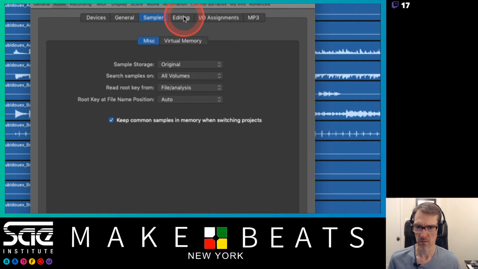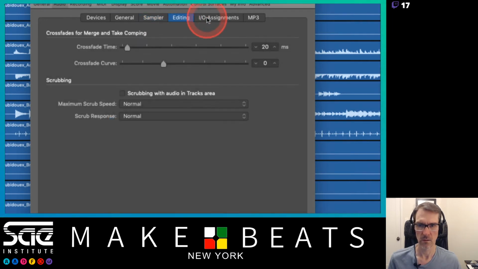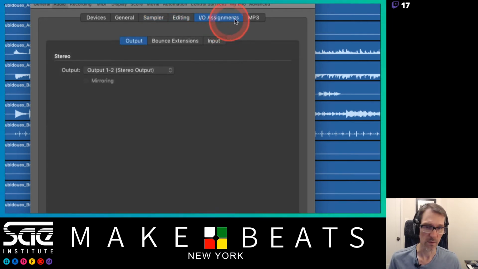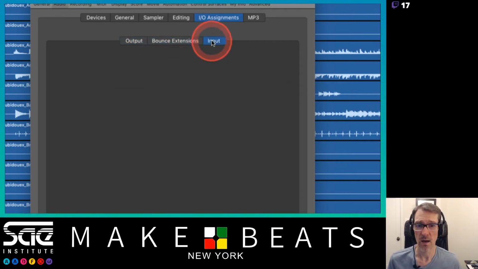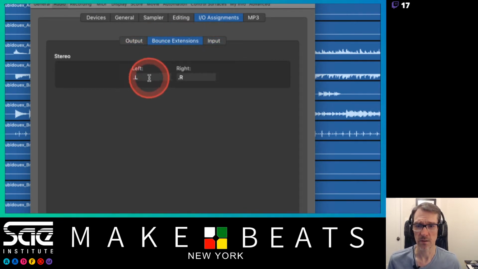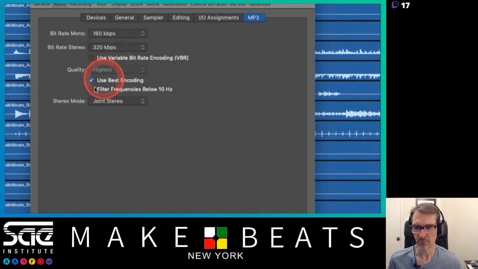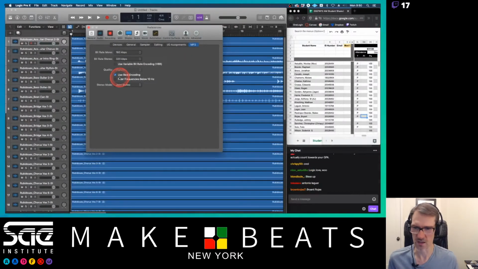Sampler, no. Editing, I/O assignments. If you want to set some stuff up here, you can go ahead and rename things in here too. You can see you've got balance extensions here. And then MP3 stuff, these settings are fine. I don't know if I changed these or not, but these are the settings that you definitely want to use.